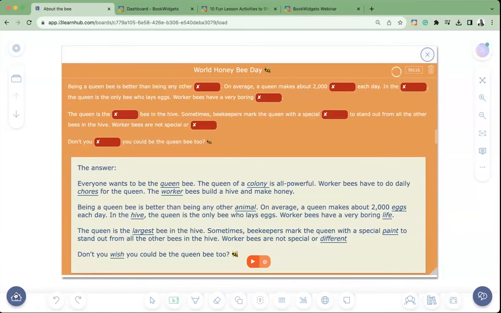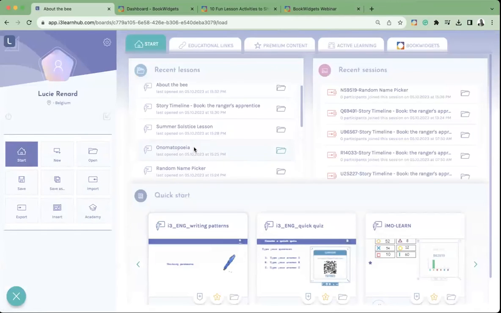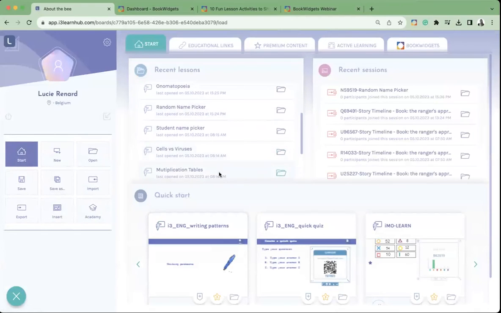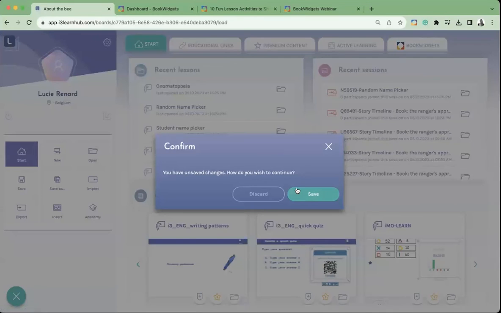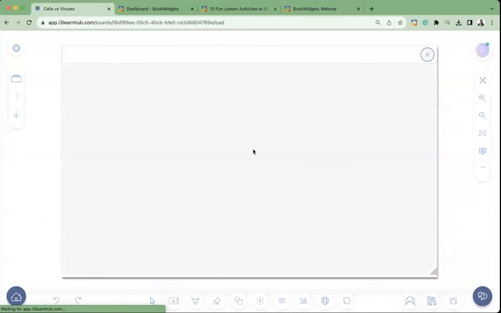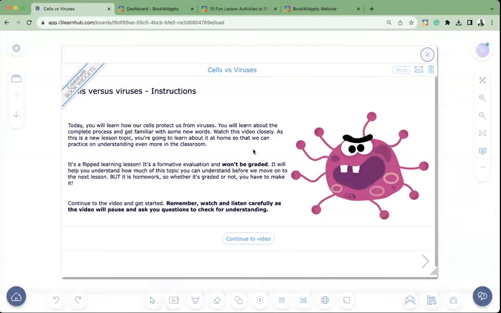Okay, we're going to go back and show another activity. And that's also one of my favorites and one of the newest BookWidgets widgets we've introduced this year. So I'm not going to save. Yes. And that's the video quiz.